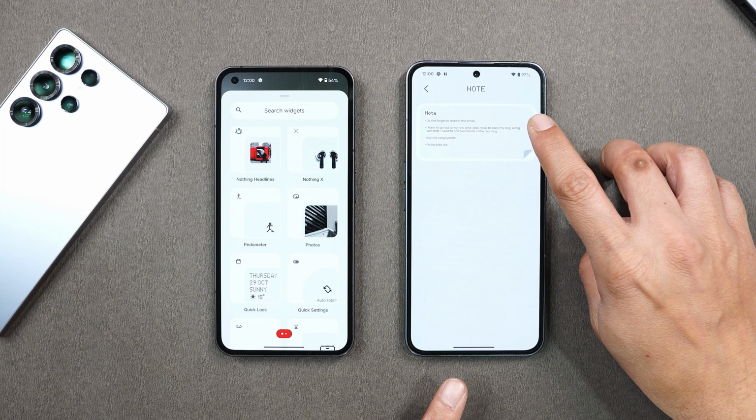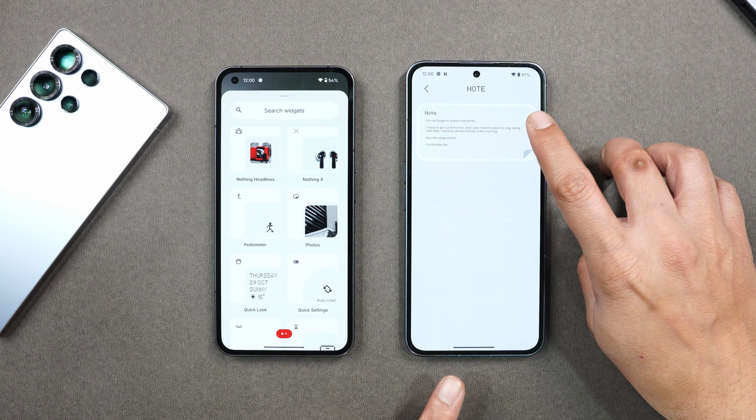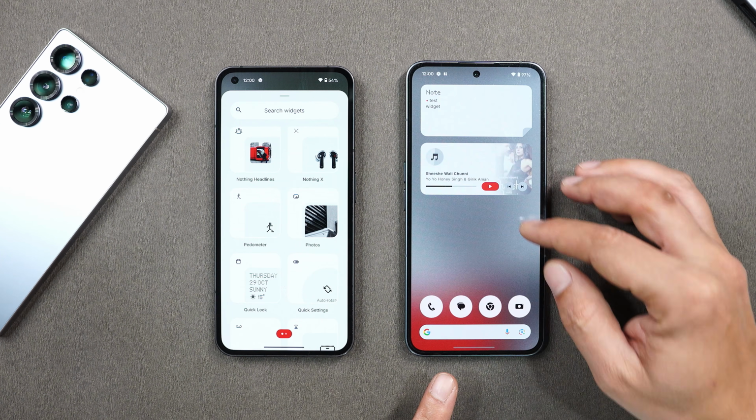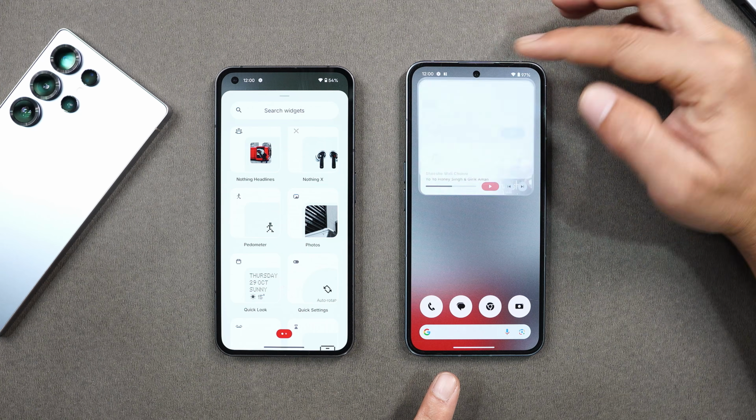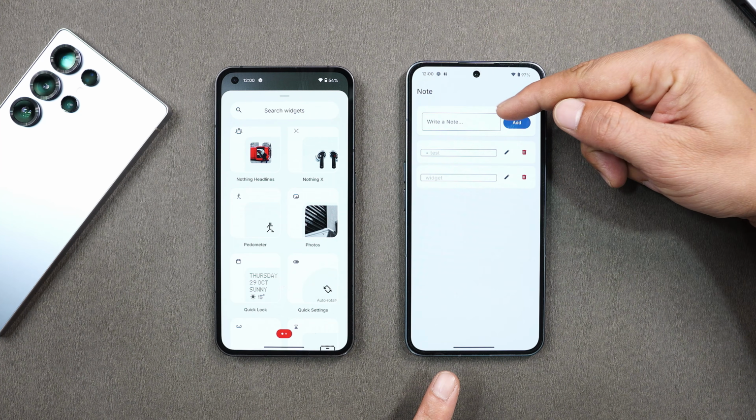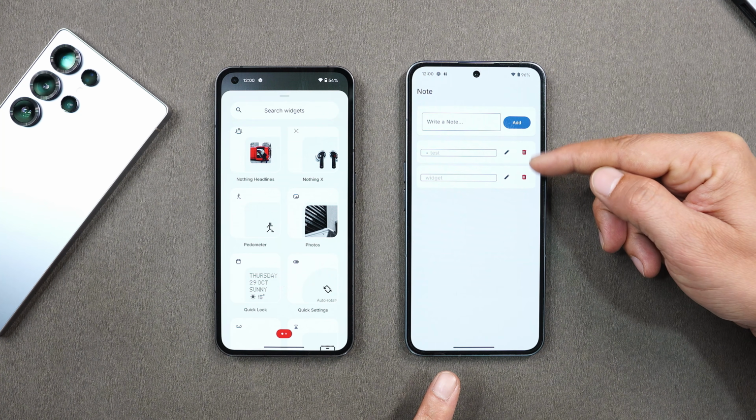And talking about the notes widget, I personally like the notes widget of this Pro application. And this is how it looks once you apply it on the home screen. Here you can see I have the notes. If I tap on it, I can add a new note. Towards the bottom side are the notes which I have already added.